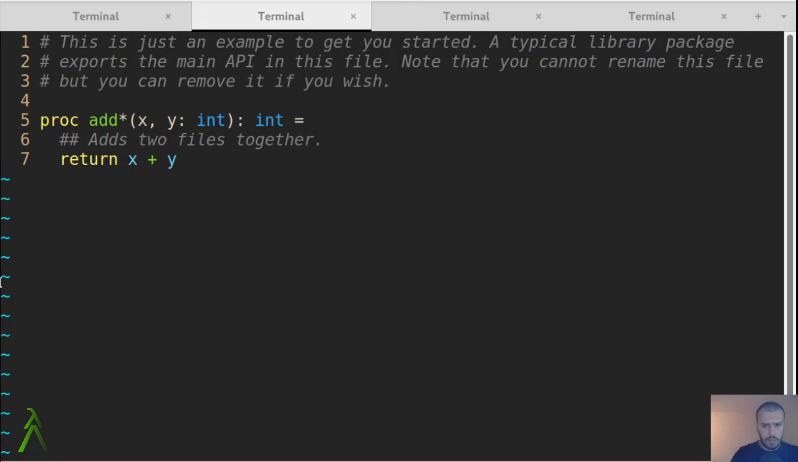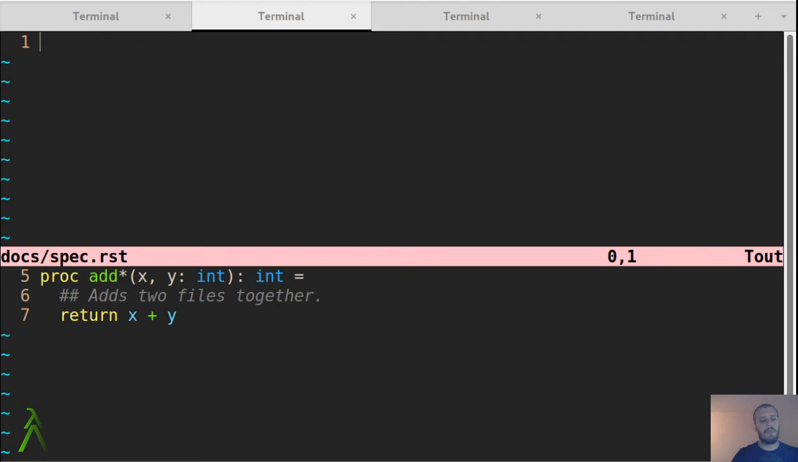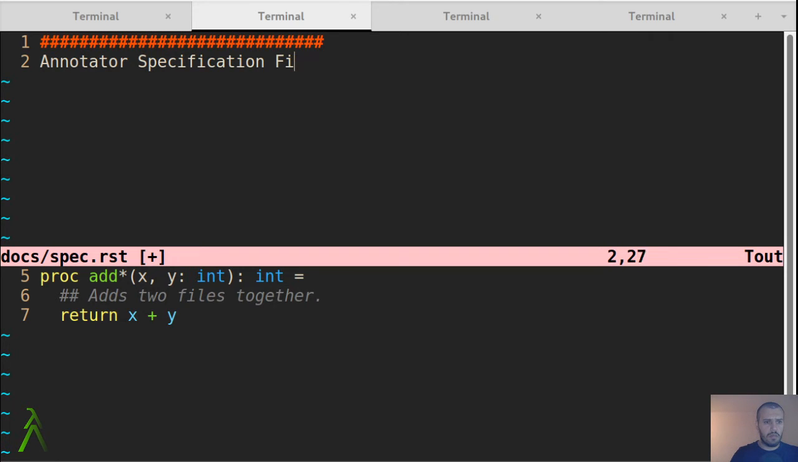Let's do that then. Let's create a spec file. Docs spec RST, annotator specification file. Maybe not need file there. Annotator specification. Nice.